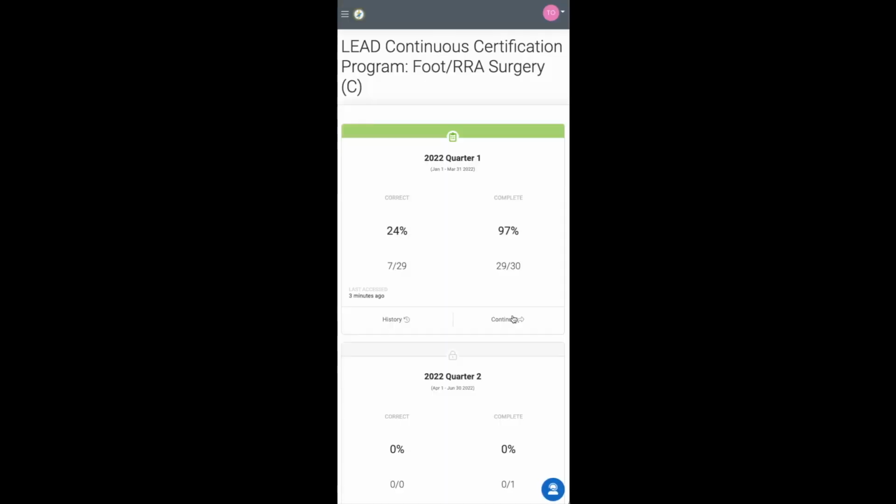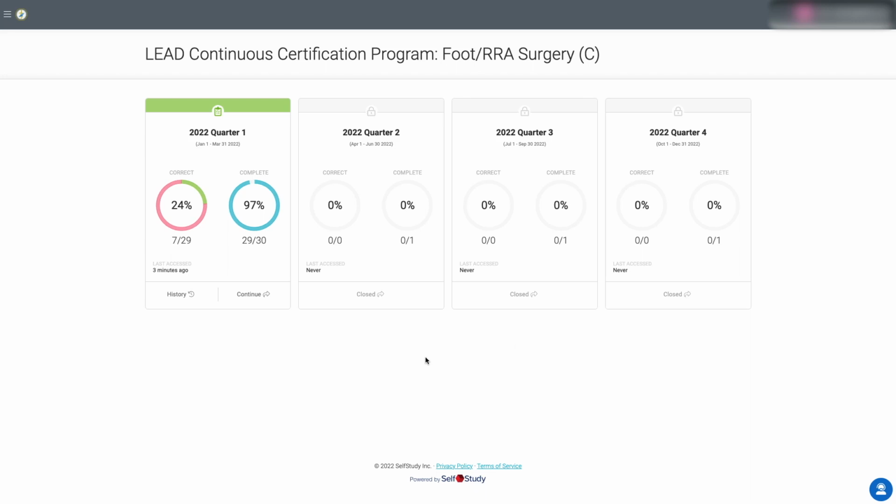In addition to this main dashboard that the user uses to track their progress through the quarters, essentially the quarters will open as the time arrives when they're scheduled to open. So for instance, quarter 2 here would open on April 1st.